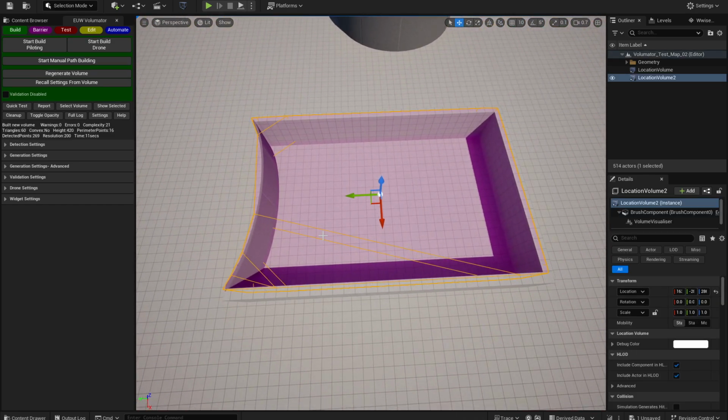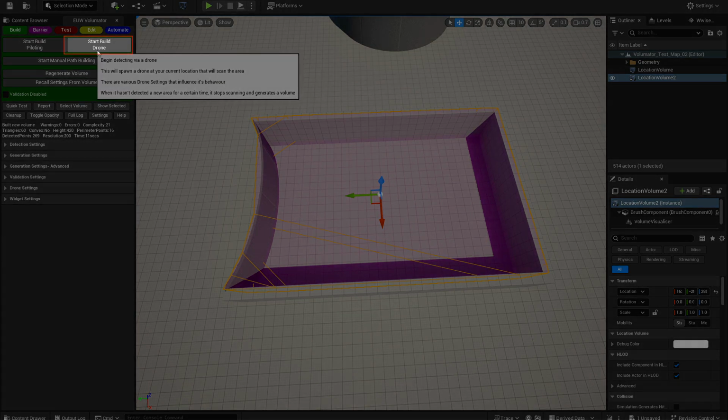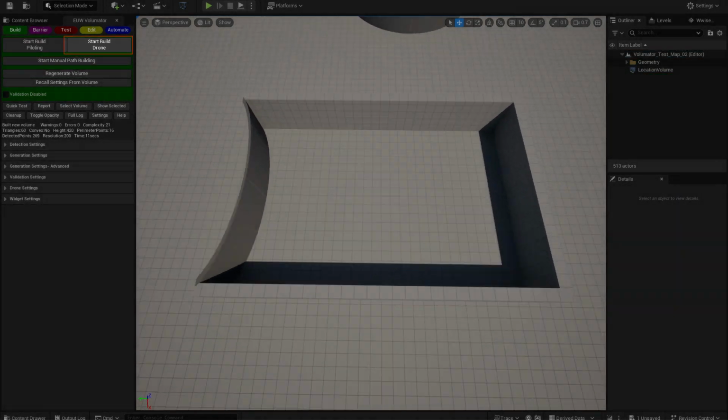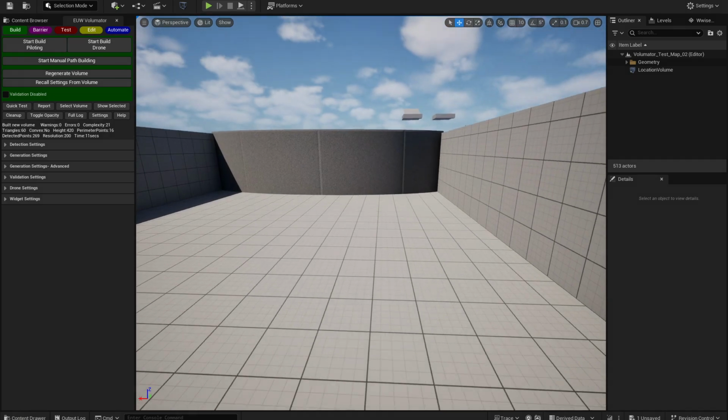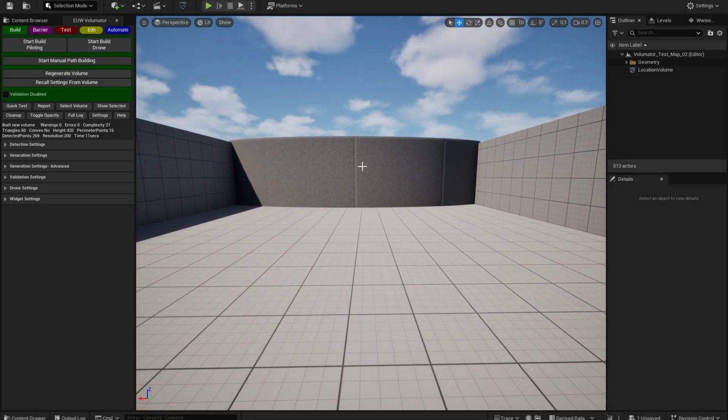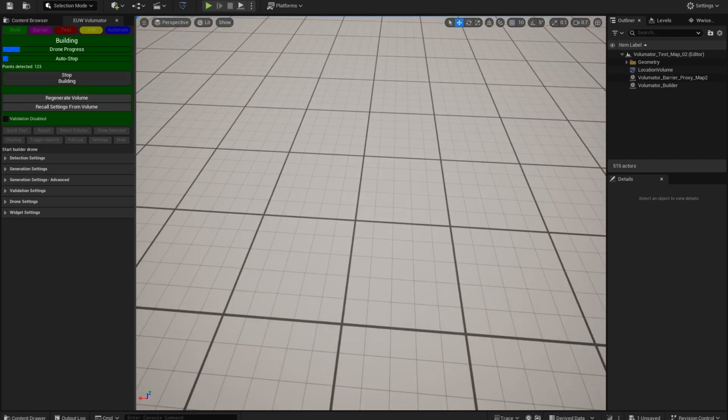Now, this is great and everything, but wouldn't it be nicer if we didn't have to do the piloting ourselves? And that's where the second mode comes in, which is the drone mode. So I'm going to delete that. We'll come back down. So now we're going to find a point in the middle of the area, and we're just going to press the Start Build Drone button.